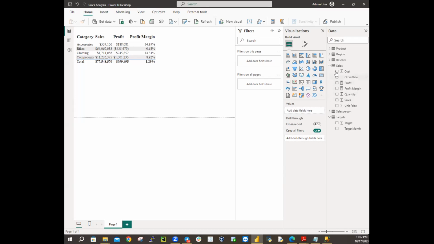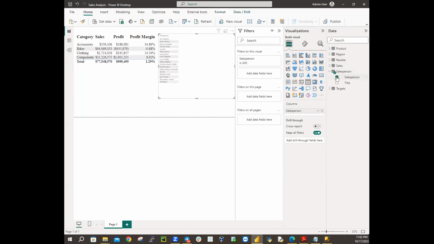Come to your salesperson table. Expand it. Check your salesperson. When you do that, a new table will be inserted into your canvas. Make sure you select outside the category and sales visual so that you get a new table visual. Have you done that? Hello, class.